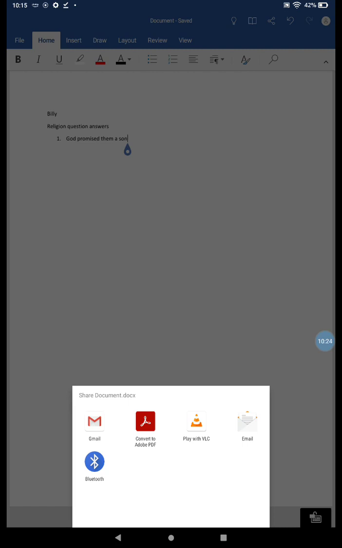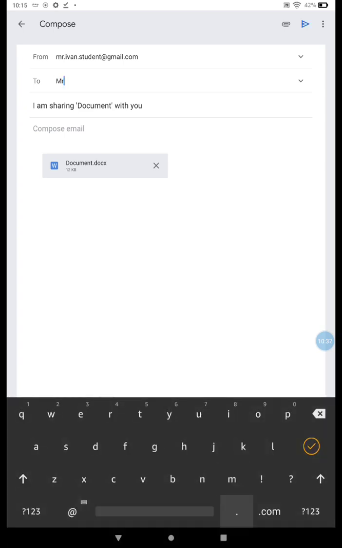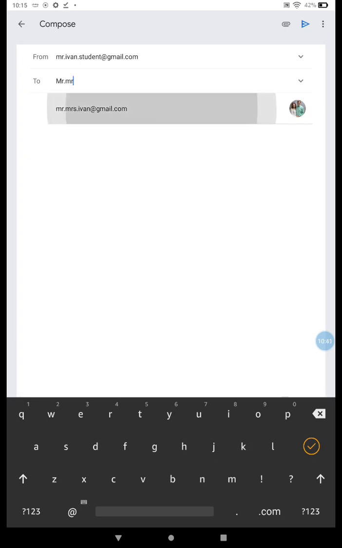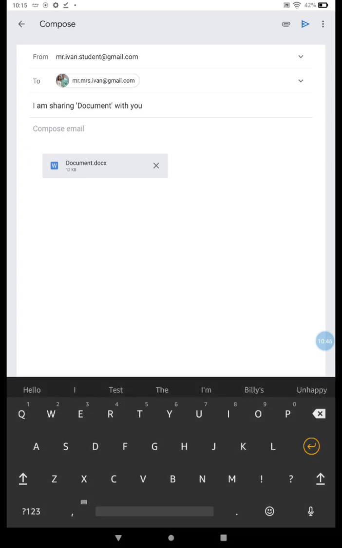Again, just like with the PDFs, I'm going to hit Gmail. And it's going to come up, Mr. Ivan Student, that's you, to, who are you going to send it to? I'm going to send it to Mr. Ivan. Hey, it's already popping up, Mr. and Mrs. Ivan. I'm sharing a document with you, and please tell me what this document is.